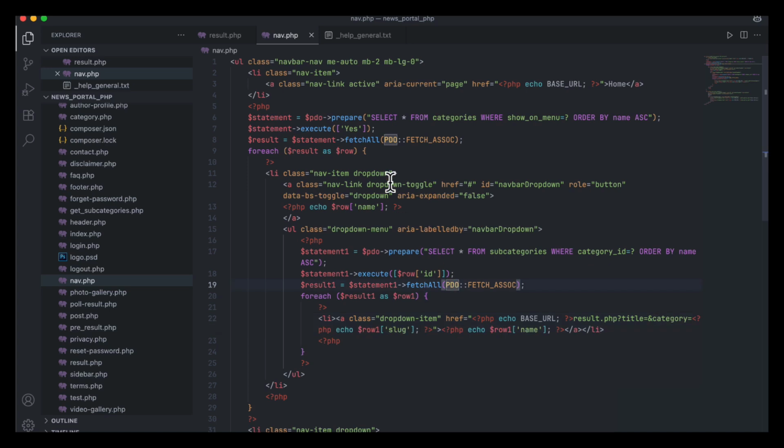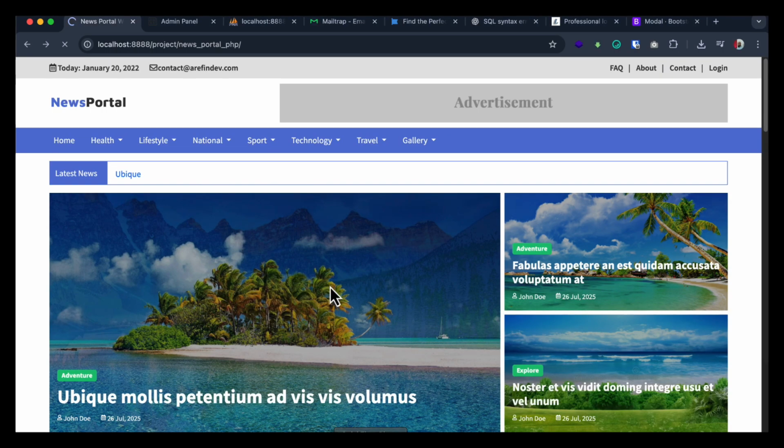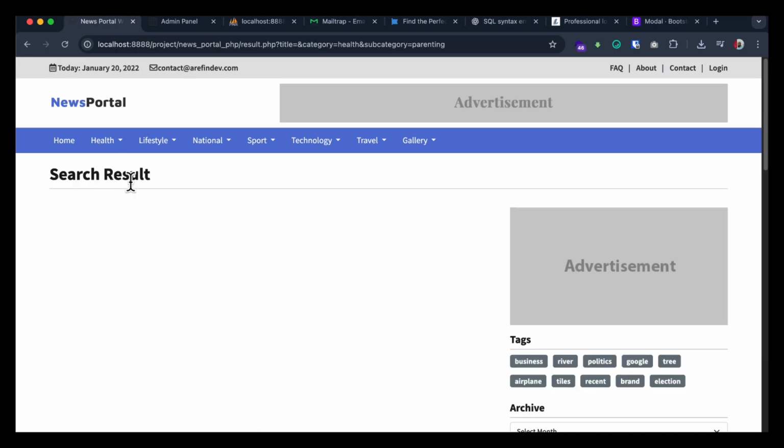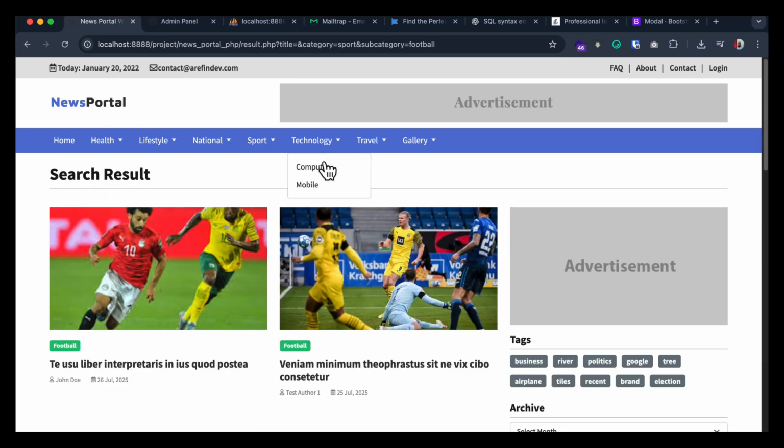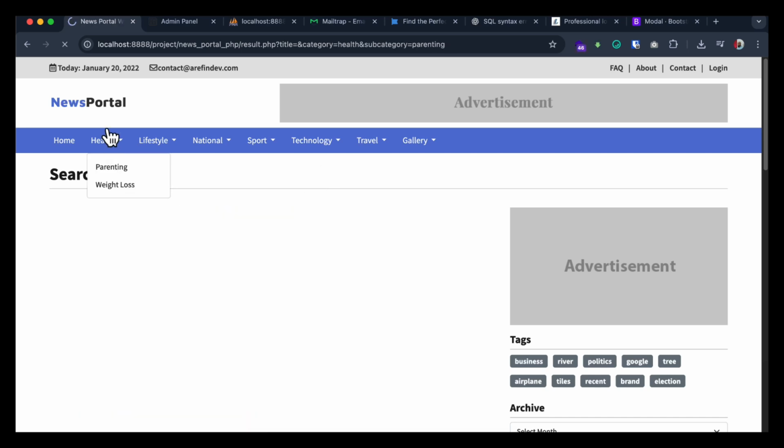Here category equal to, you see, show name order by, so that means the row. So row of ID I will put here, but that is the ID, so row of slug, and here is subcategory equal to row 1 of slug. So let's do that. If I click on parenting, you see there is no result. If I click on cricket, you see cricket news are here. If I click on football, you see football news, computer news, okay. But where there is no news, that is not showing here.